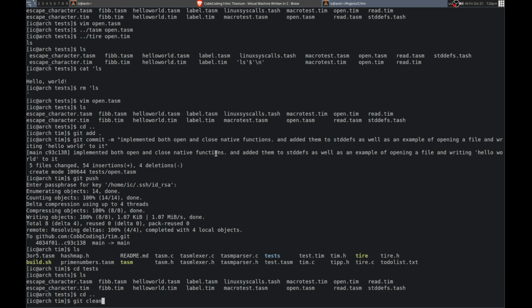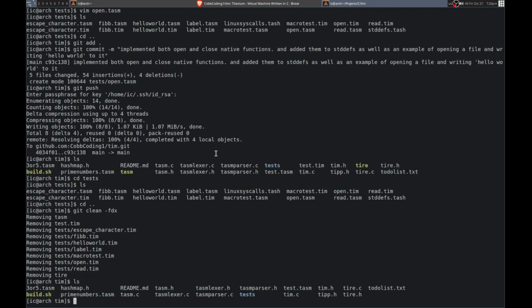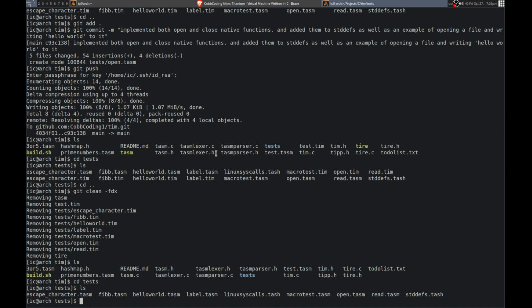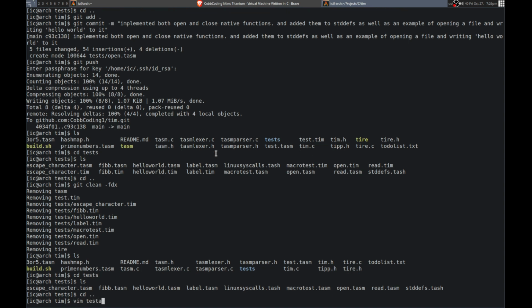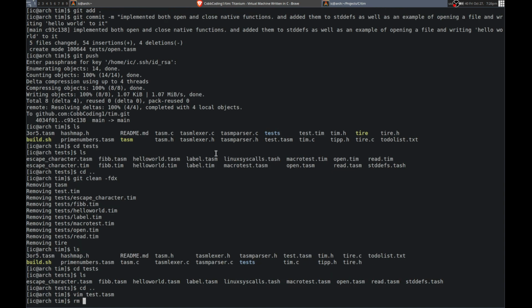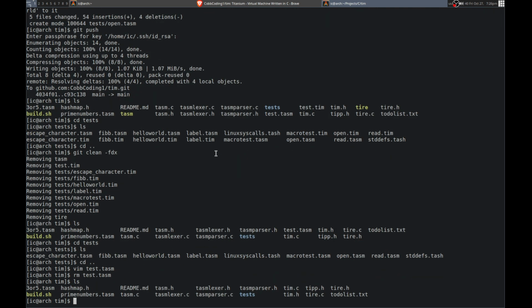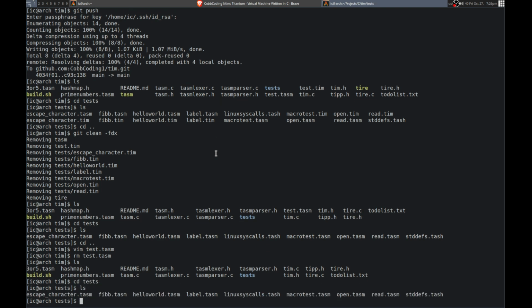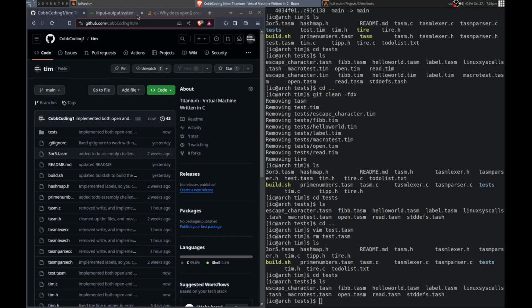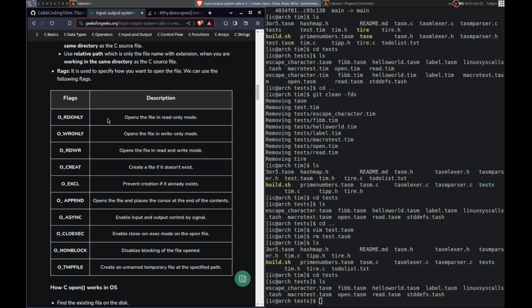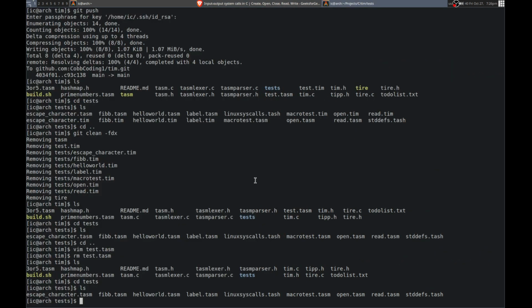Let me do a git clean, actually. So now it's all clean in here. We still have test.target, so what is that? Yeah, I can remove that. We don't need that. So let's see. So now we have open and close. What other things do we need? Yeah, that's what we need to do, is actually fix the build.